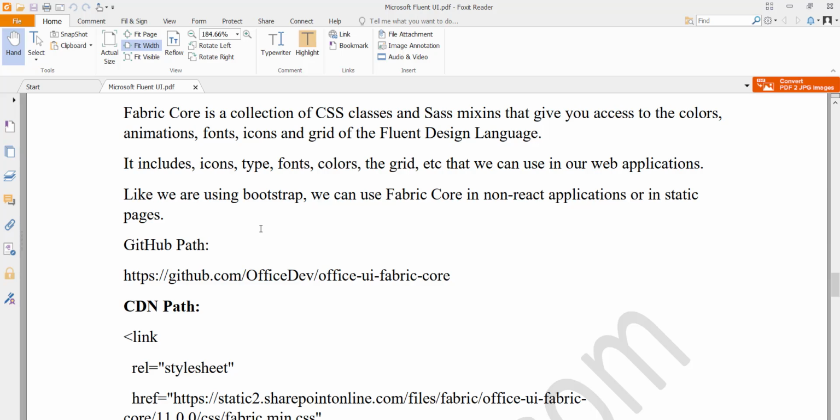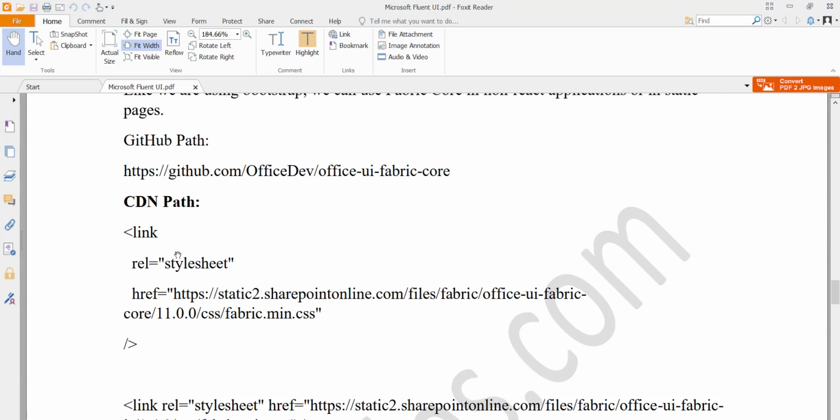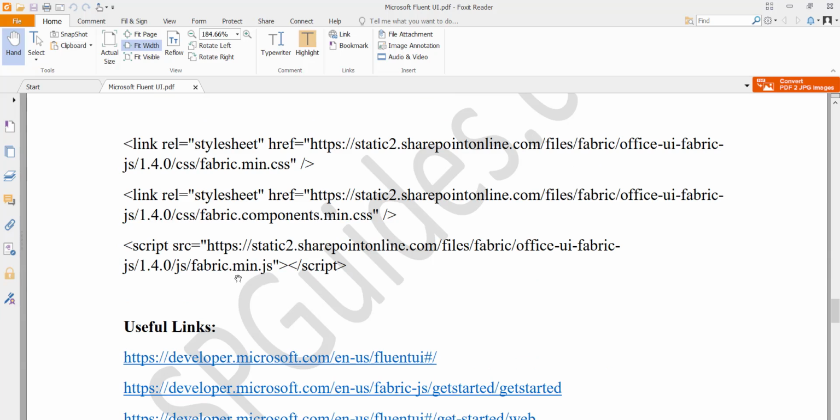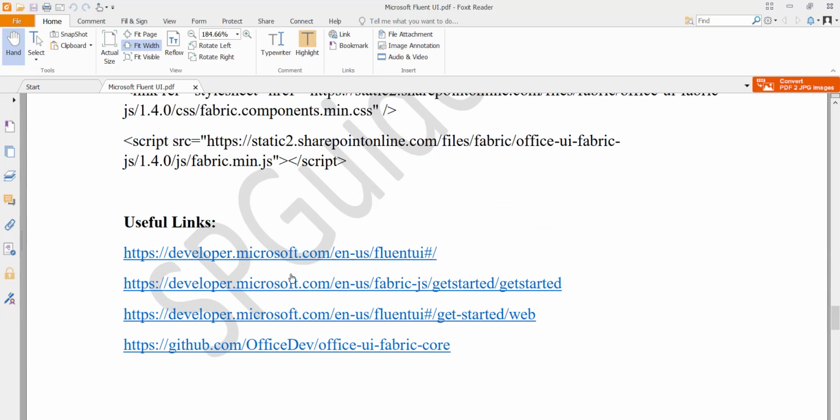In fact, this is the path for the Office UI Fabric Core on GitHub, and this is the CDN path from where we can use it. Here 1.1.0.0 is basically the version, and whichever version you want to use, you can specify it, and then fabric.min.css. You can also use some other CSS and JS files, and these are a few links that I have given. Now, important URLs, and we will go through some of them.